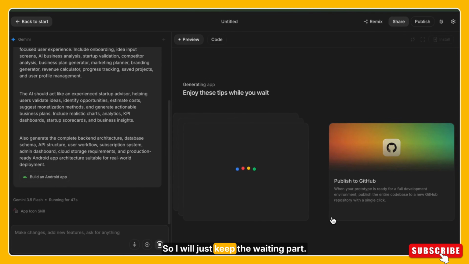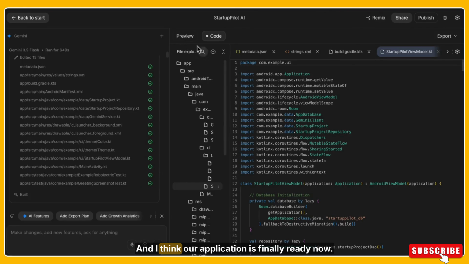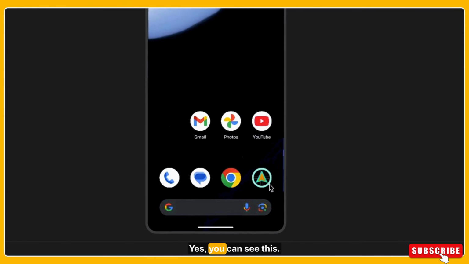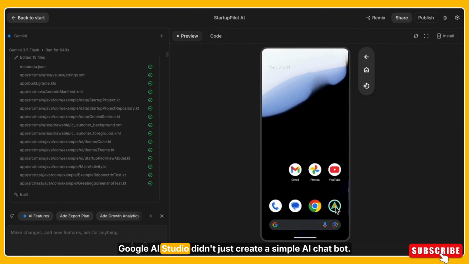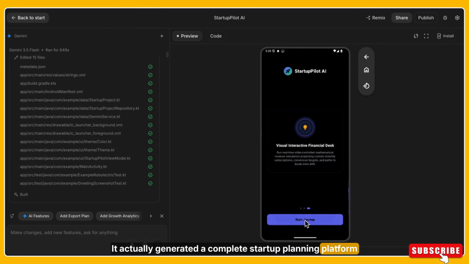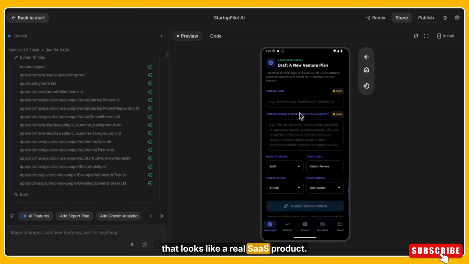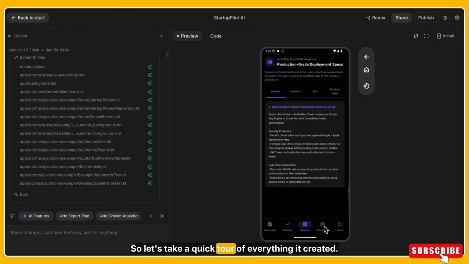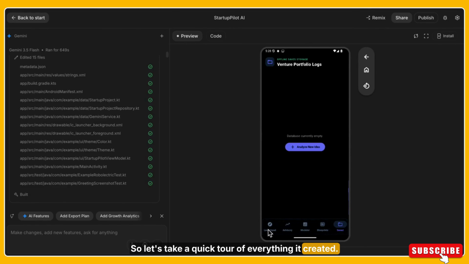So I will just skip the waiting part. And I think our application is finally ready now. Yes, you can see this. Google AI Studio didn't just create a simple AI chatbot. It actually generated a complete startup planning platform that looks like a real SaaS product. So let's take a quick tour of everything it created.